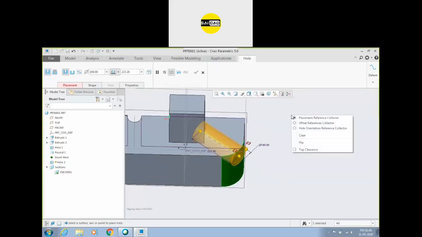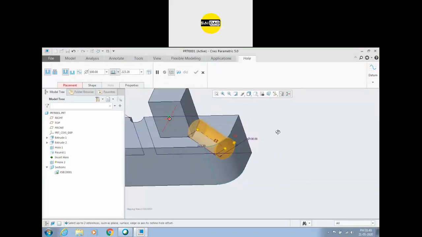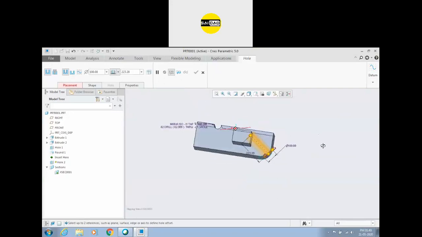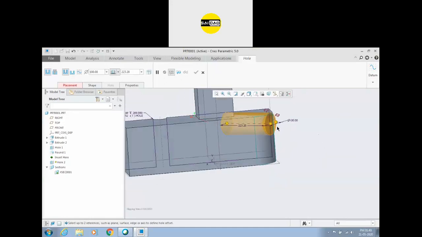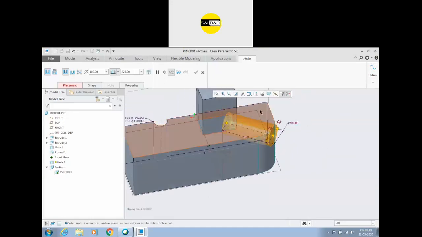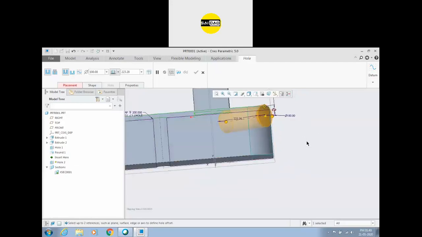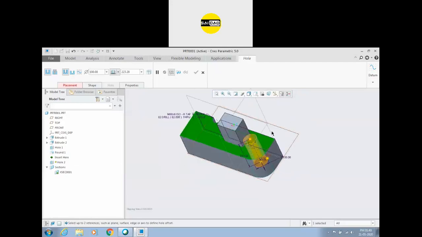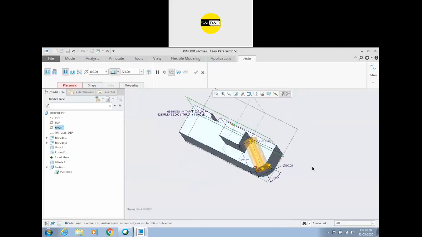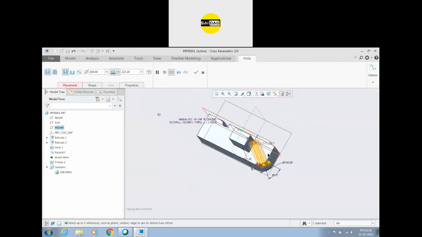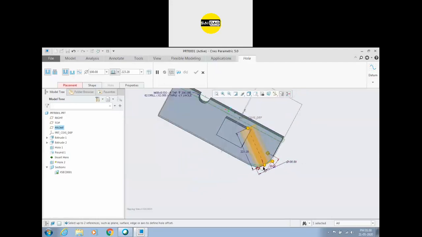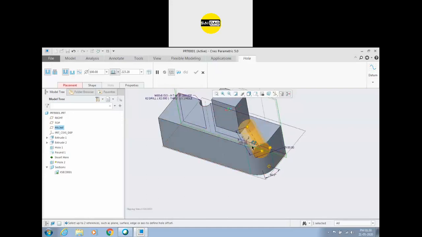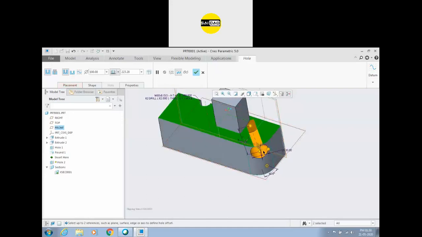Now you have to again select two references. So offset collector. First you have to define the depth, how much down this should be. To define the depth, you have to select the top face or bottom face, and second you have to specify a plane to define the angle, how much angle you need from that plane. So now you can see we have the 45 angle. This hole is at 45 angle, and the second value is defined from the top.